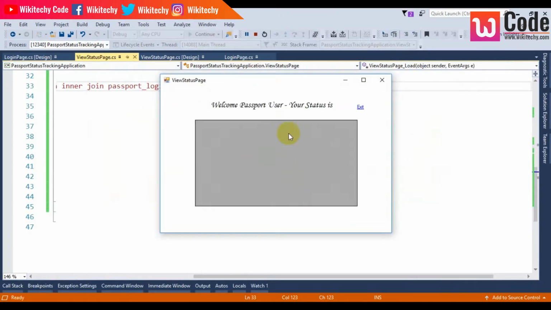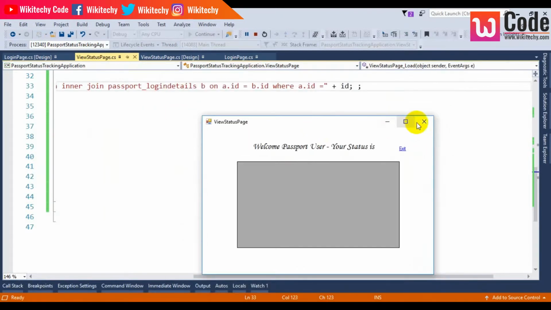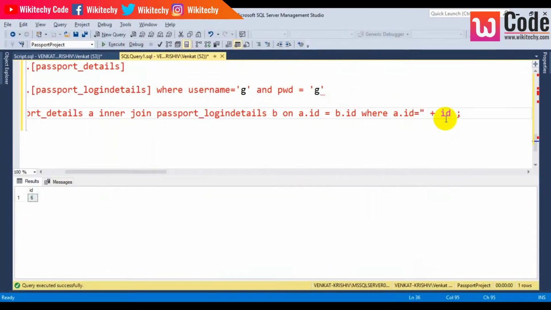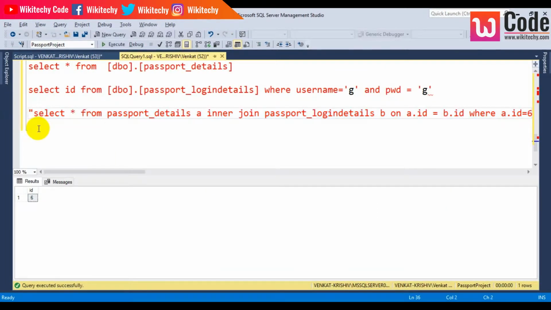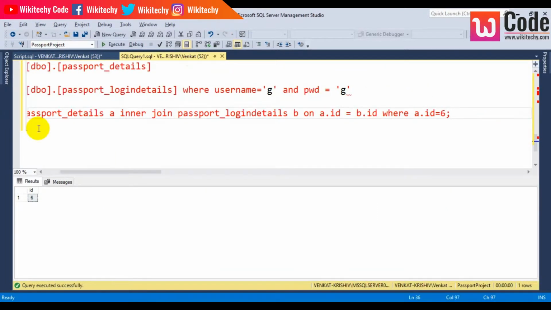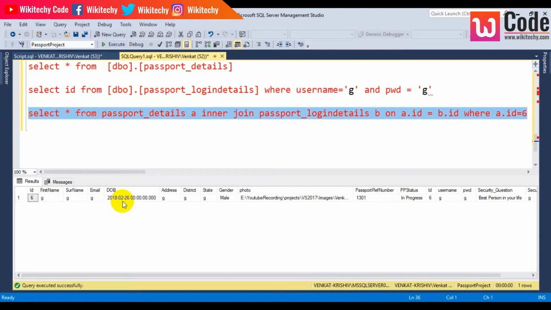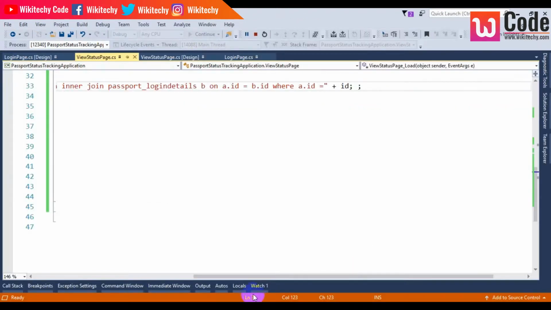I didn't get any data. Let me check it out. What could be the problem? So the value is 6, right? So I'll give 6 here. The value is fetching. Looks like there is a problem here.